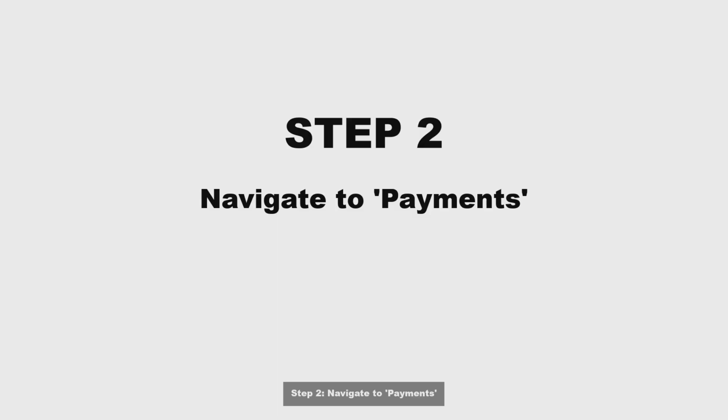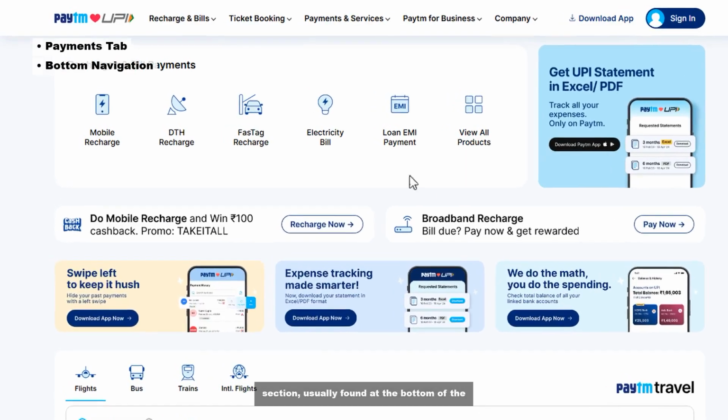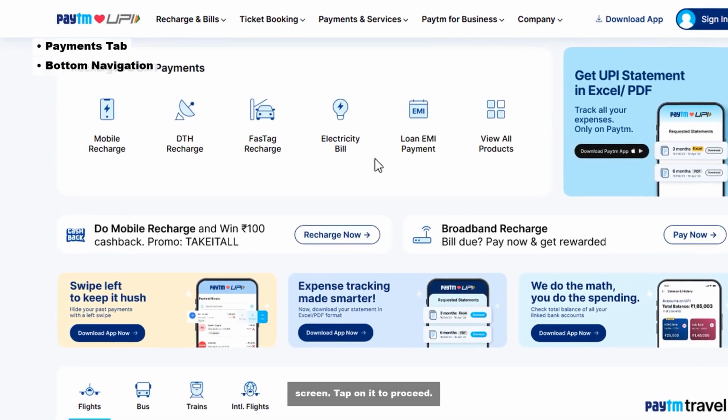Step 2. Navigate to Payments. On the home screen, look for the Payments section, usually found at the bottom of the screen. Tap on it to proceed.